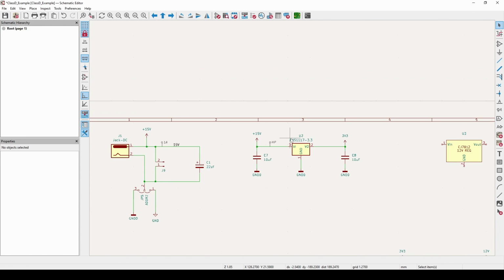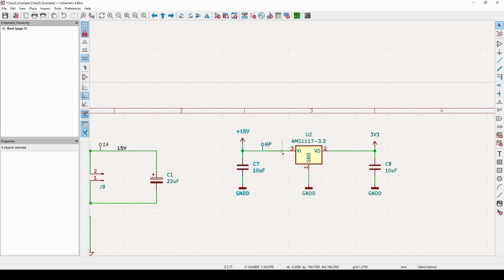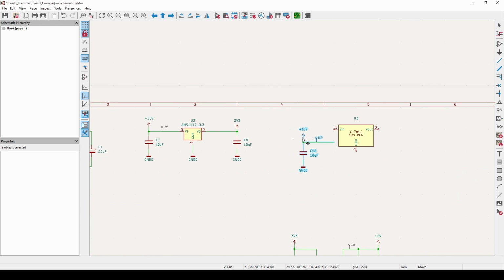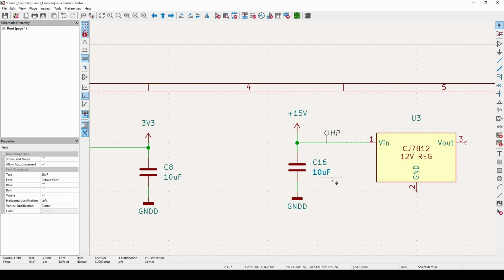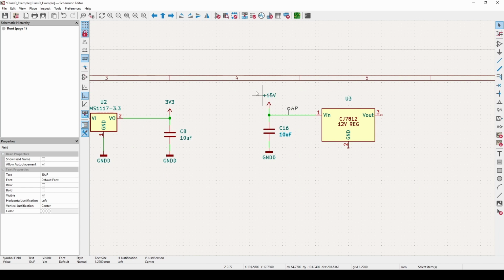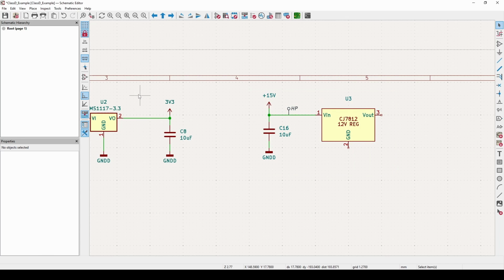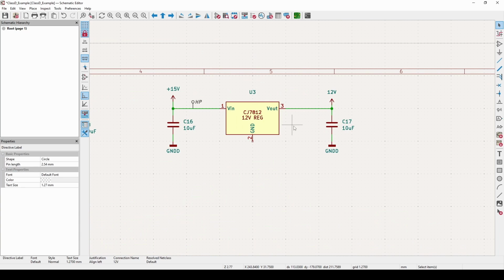But this regulator doesn't need high capacitance on the input lines. However, I'm just going to use 10 microfarads to reduce the number of BOM items. So 15 volts coming in, and it's going to be 12 volts going out. And obviously this is going to be high current as well, so I'll delete this.